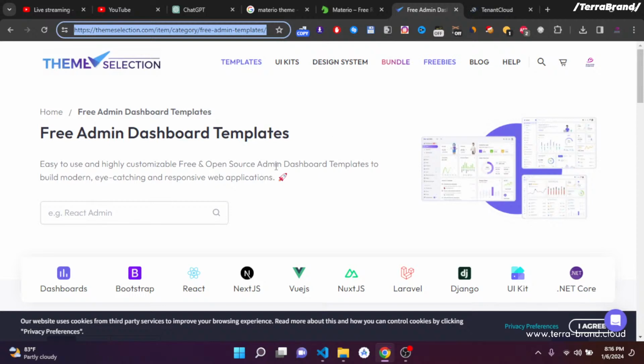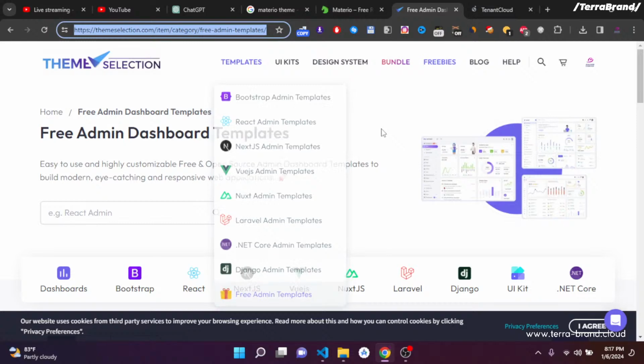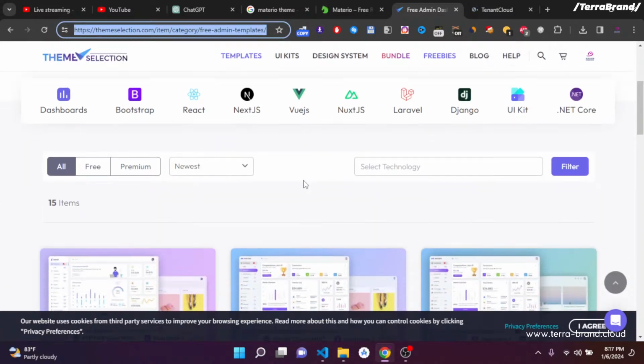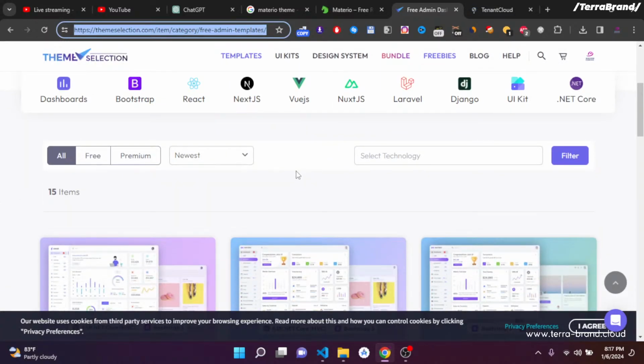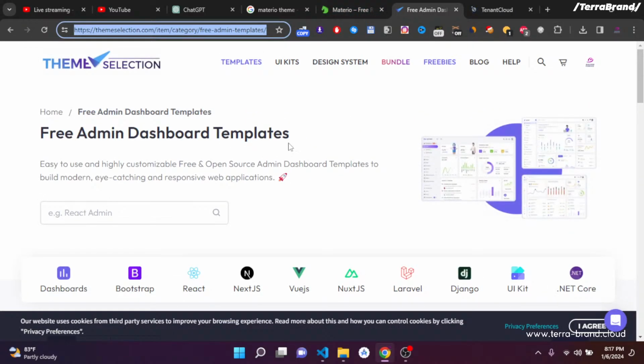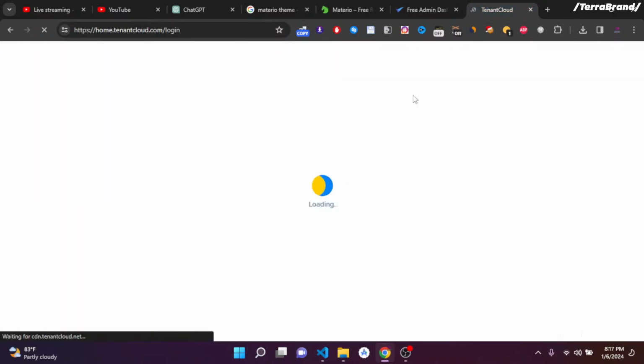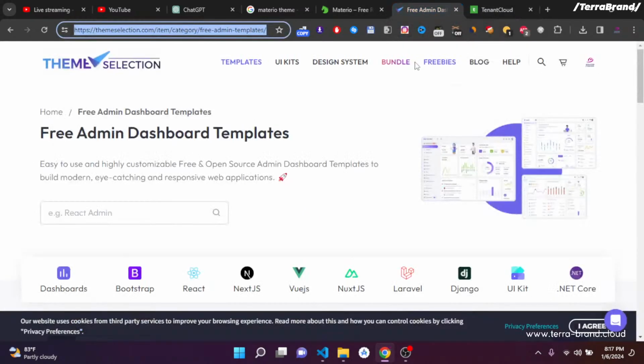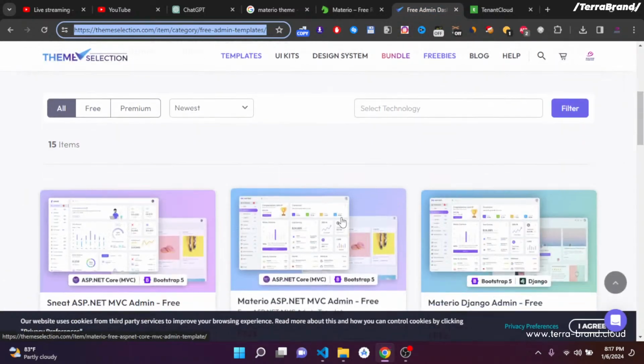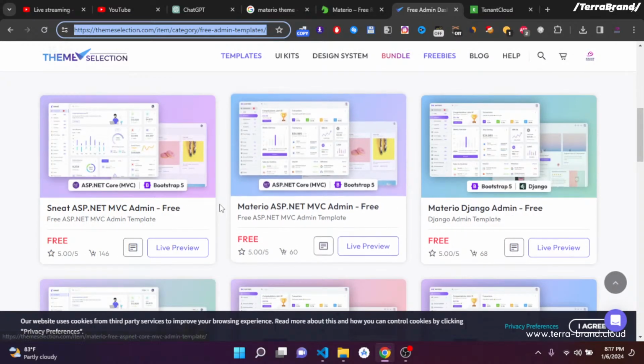But anyway, I have placed this link in the description. So the first thing you are going to do, by the way, this template that we're going to be using is called Material. We're going to start from this template instead of building entirely from scratch. And the reason why I chose this template is because it's the closest one to looking like Tenant Cloud. So Tenant Cloud is loading, and yeah. So it's the closest one to looking like Tenant Cloud, so it's going to be easy to modify it and use it in our project. As you can see, it's quite beautiful.